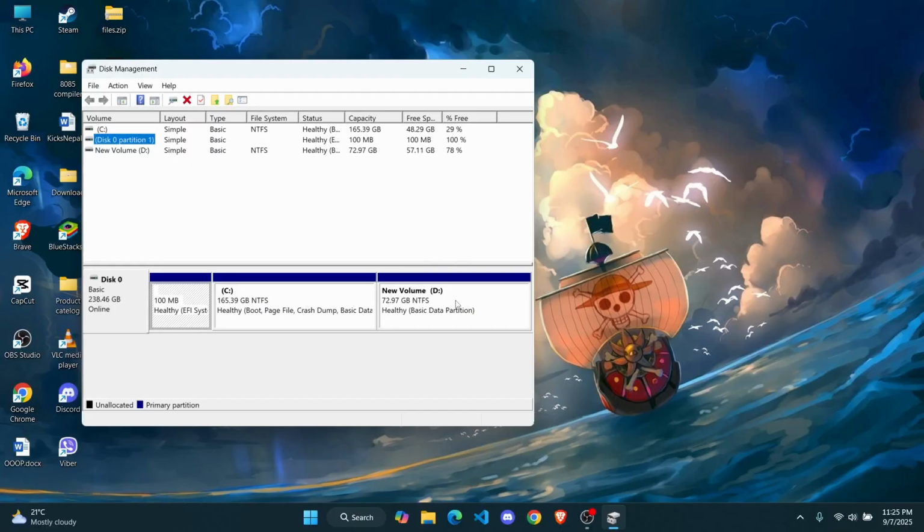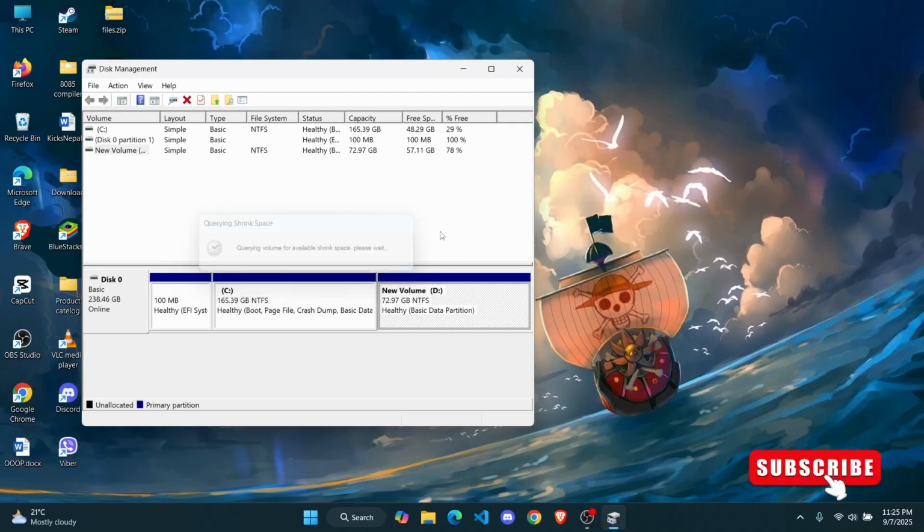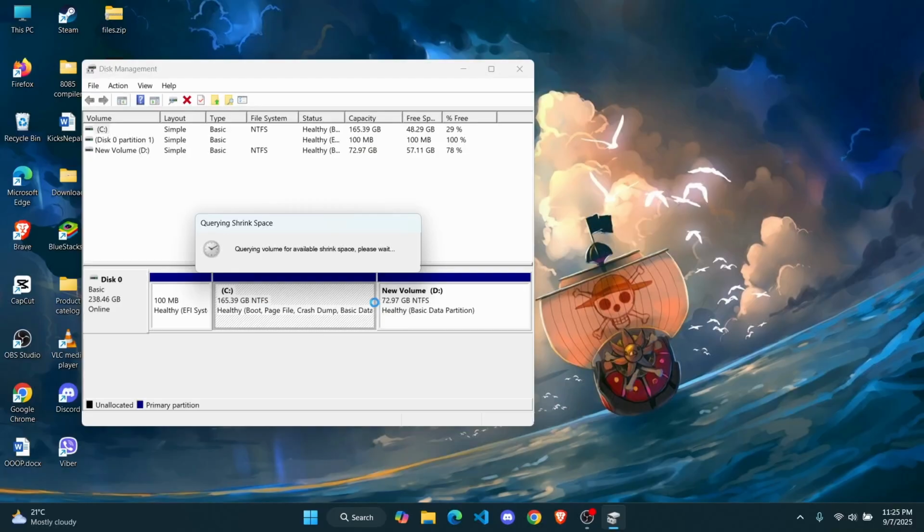partition. All you have to do is right click on it, and then from here go to Shrink Volume. Now you could just go ahead and shrink volume here. If I try to do this on the C drive, it's not going to work because I'm only able to shrink a certain chunk of it. But if you do it on the D drive, it's more efficient. So let me just show you guys again.